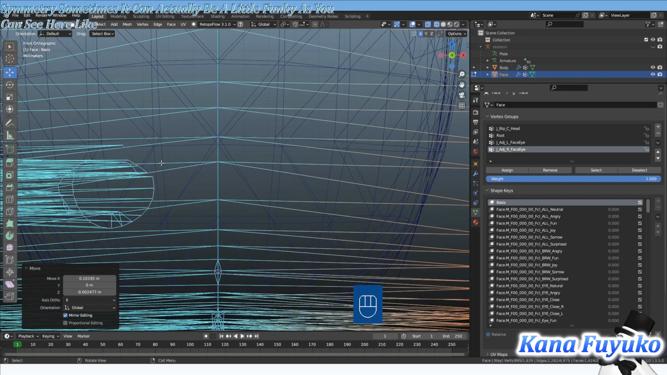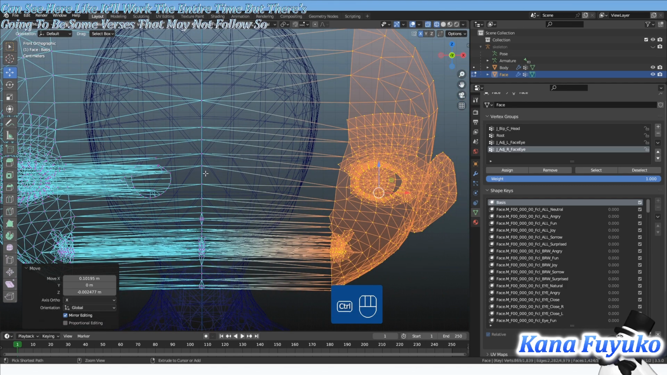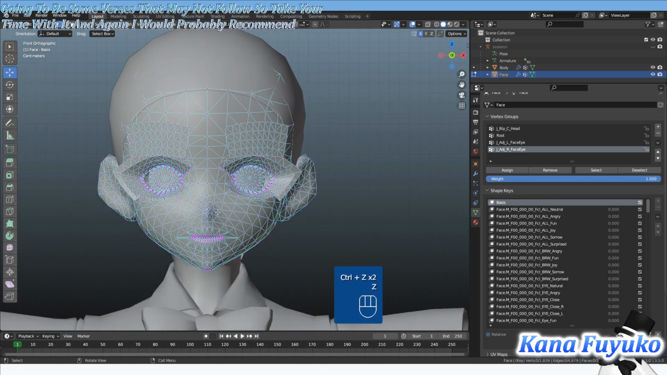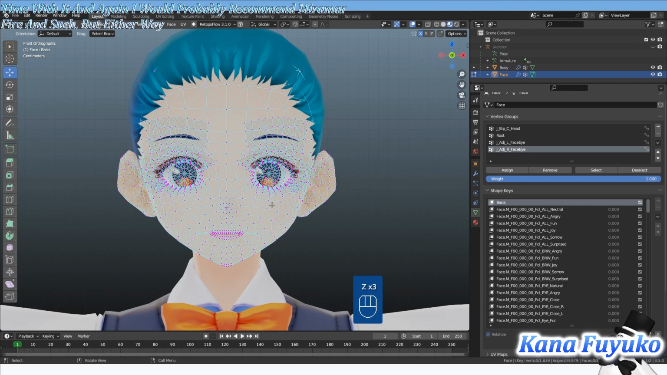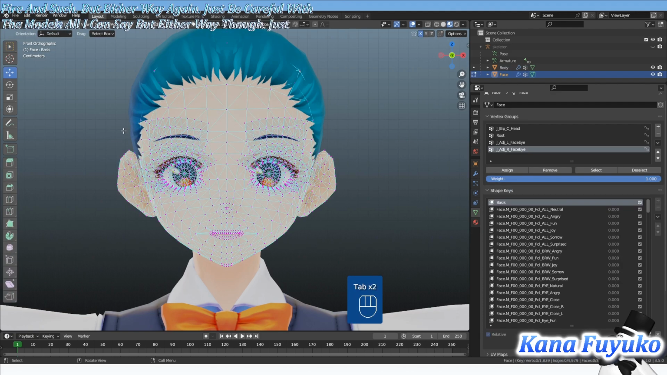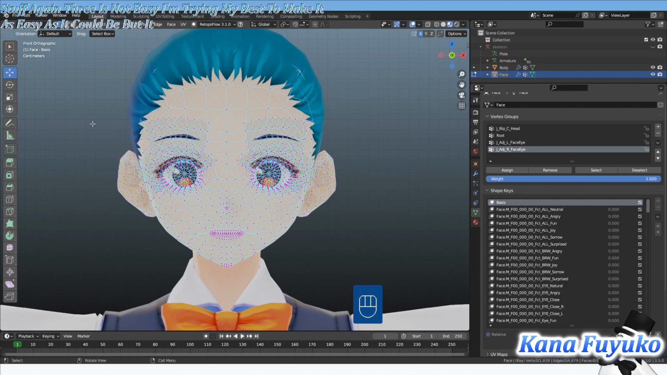It'll work the entire time, but there's going to be some vertices that may not follow, so take your time with it. And again, I would probably recommend a mirror modifier and such. But either way, just be careful with the model is all I can say. I just wanted to at least mention how you can do a quick mirror, but you may have to do some more advanced stuff. Again, 3D is not easy. I'm trying my best to make it as easy as it can be, but it can get very complicated.